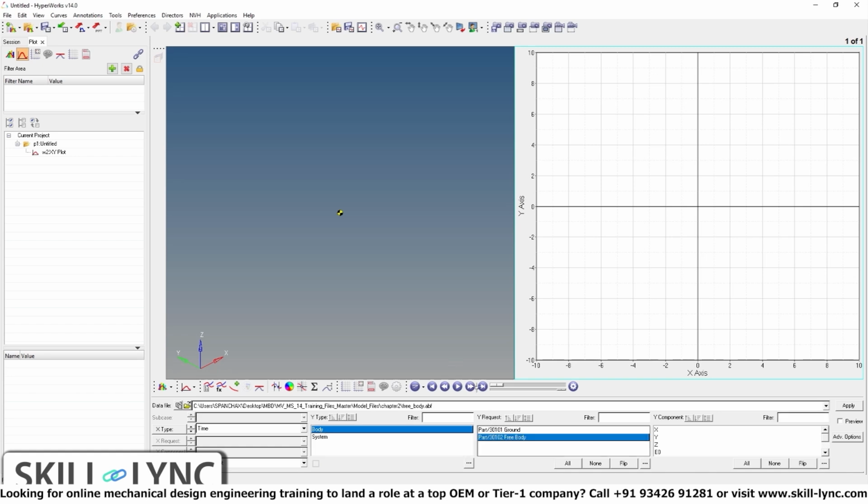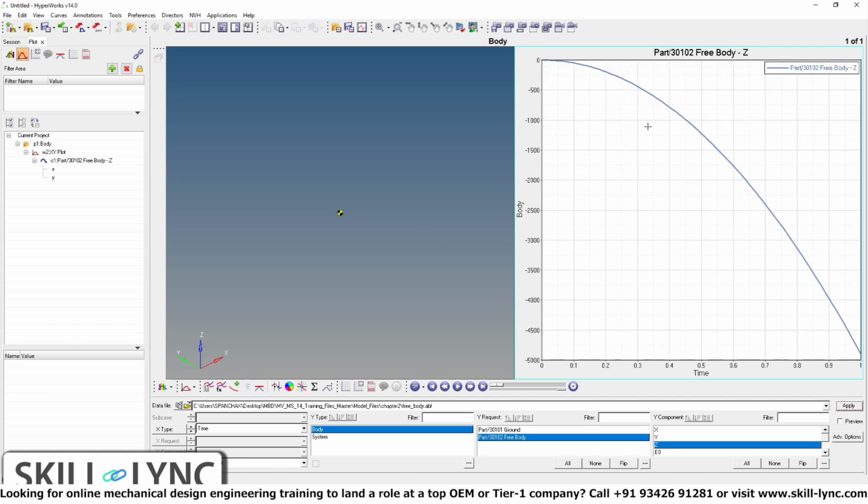Okay, and the height is basically, because it's at the global origin, the height is basically the z-axis, so the y component is going to be z. And if you hit apply, you can see this. So these results of the type body are with respect to the local body reference frame. Okay, this will be described in detail in the upcoming chapters.